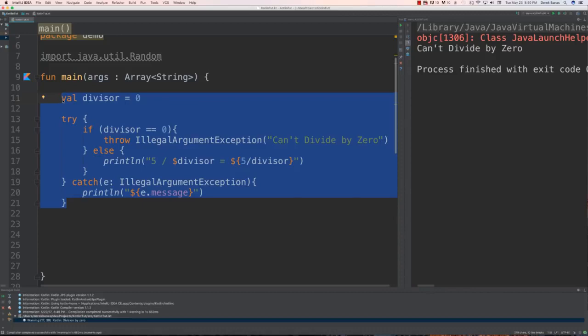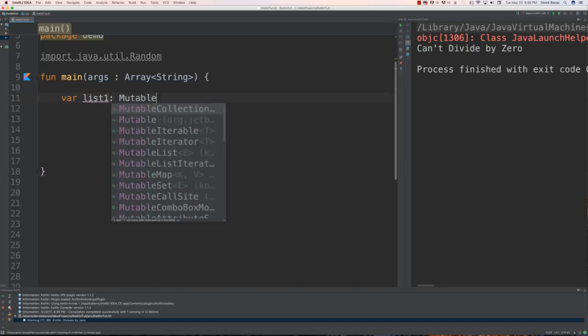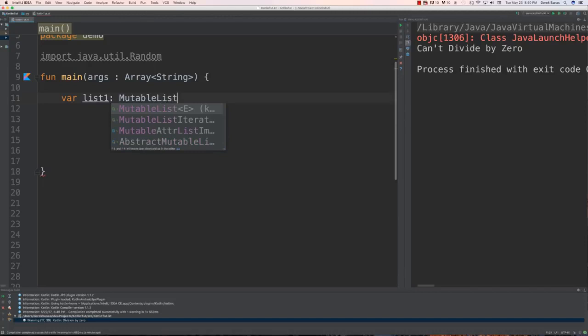Now I want to talk about some collections, and I'm going to start off with lists. Basically, there are immutable lists and there are what are referred to as mutable lists. So what I want to do here at first is create a mutable list, and then I'm going to create an immutable list. So we'll go var, and I'll call this list1, and this is a mutable or changeable list.